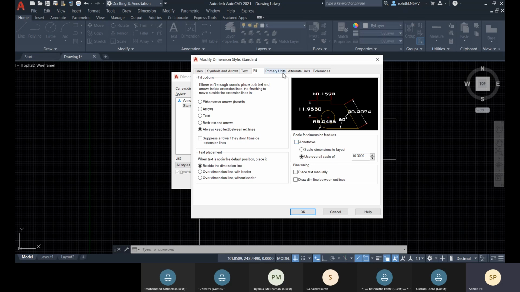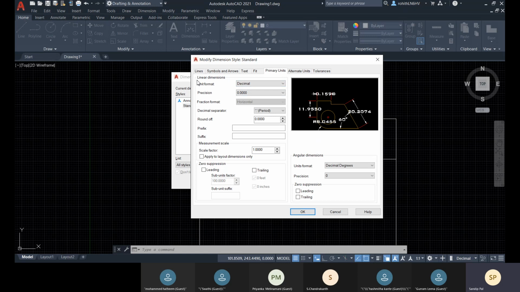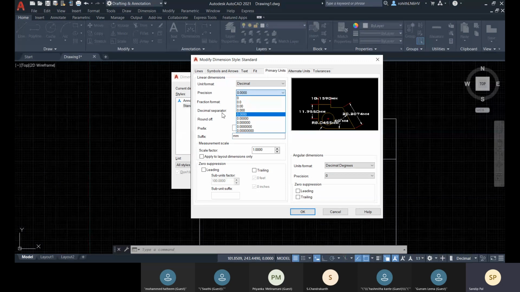Okay. Now about the primary unit. This value is displayed in decimal format. You can change it to engineering if you want to display in another format, another unit. So you can change it. Okay. And about rounding it off, about the precision, and the suffix, if you want to add a unit as a value, here you can see it will be added, so any unit you can add.